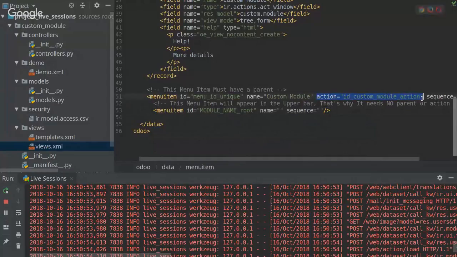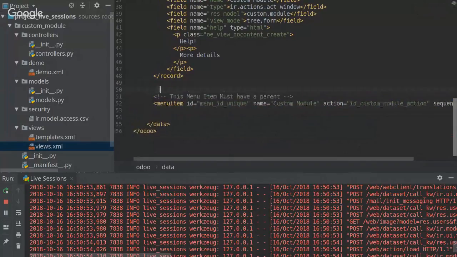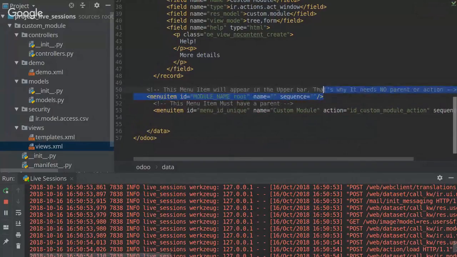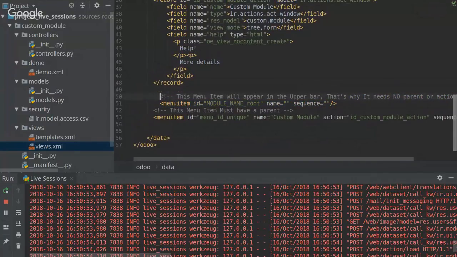Okay, I missed the menu root. Okay, this should be menu ID, and also should be unique. Here is a name. I will name it custom module, which is the same.